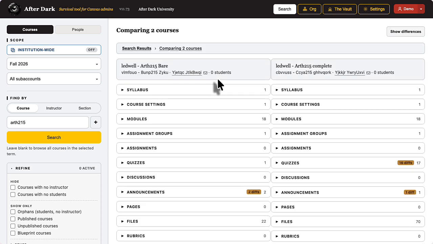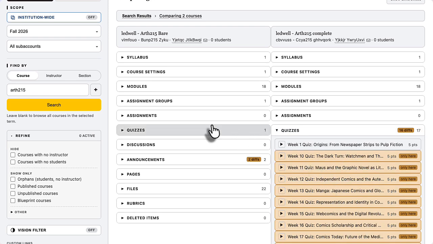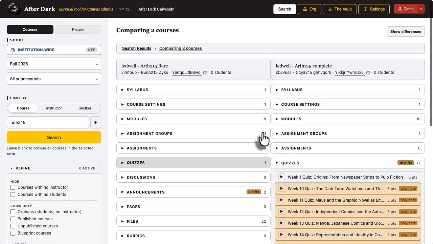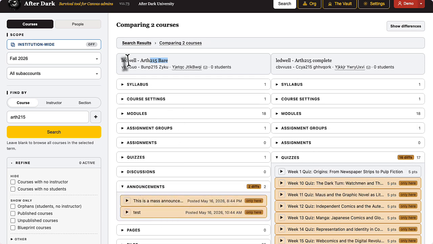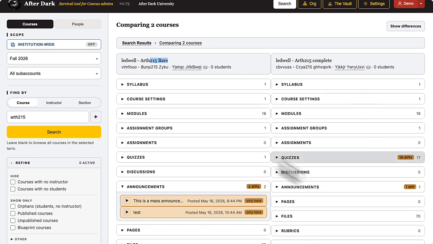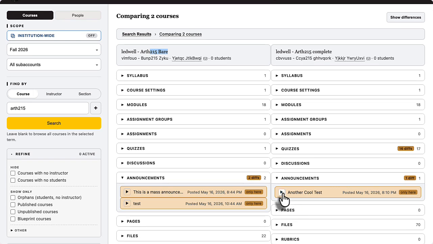It will give me a comparison so that it's showing me the things that are different in these two courses. You'll notice that my complete course has 16 differences rather than the one quiz that's inside of the Bear course. So there's the complete course that has 16 quizzes. There are two announcements that are in the Bear course that are not in the complete course. So this is a way for you to dig down and see what the differences are between two courses.